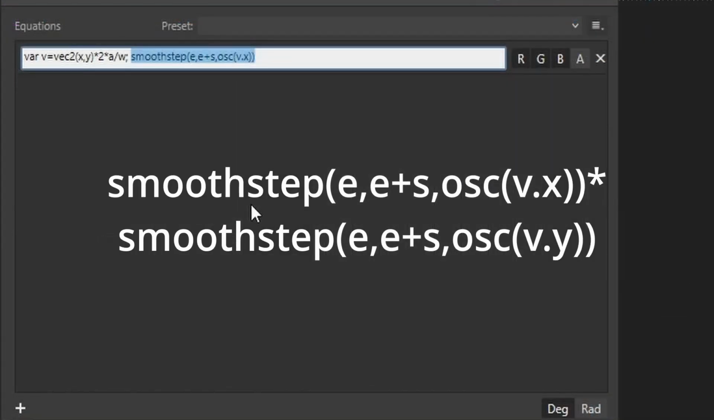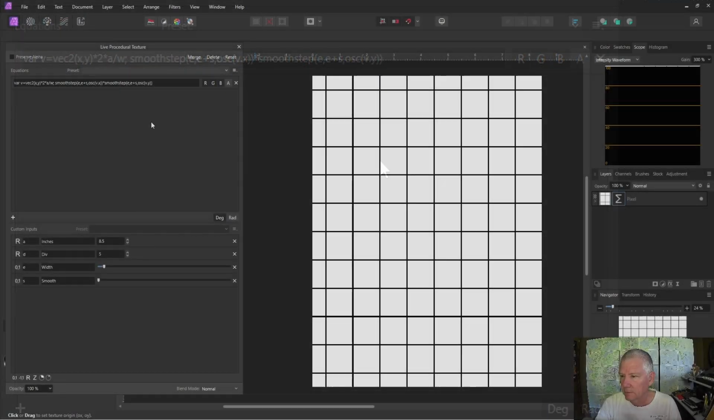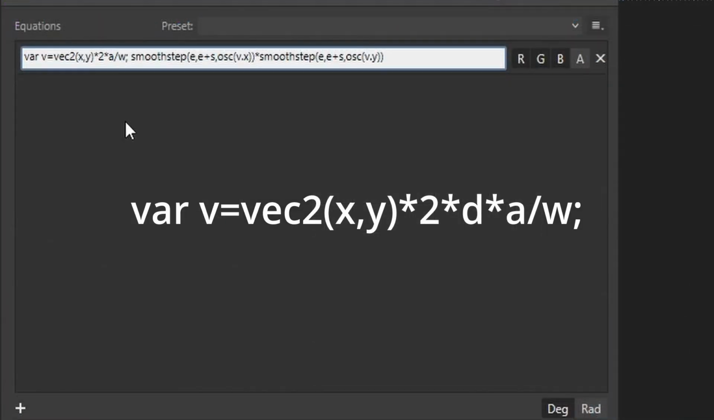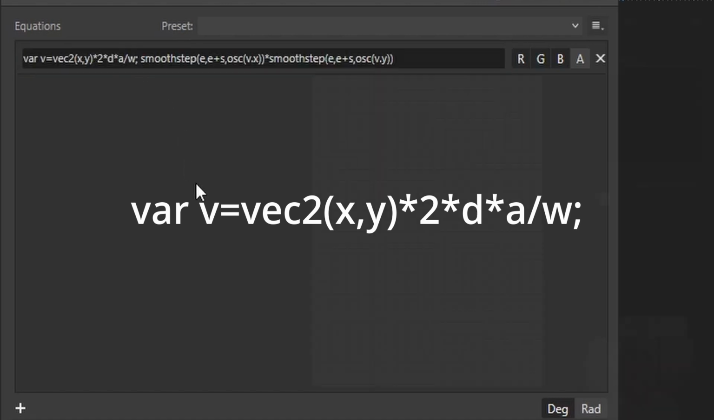I'm going to copy that and multiply it, and then paste it over here. And I'm going to change the x to a y. So there are my divisions. Now I want to make use of this div factor. So in order to make use of that, all I have to do is multiply by d. So I'm multiplying by 2dA and dividing by w.